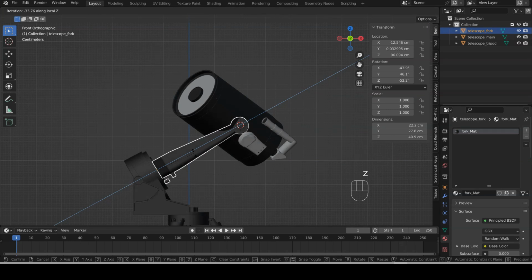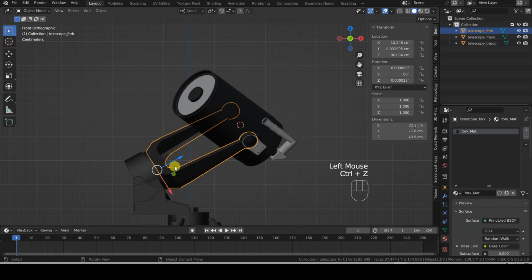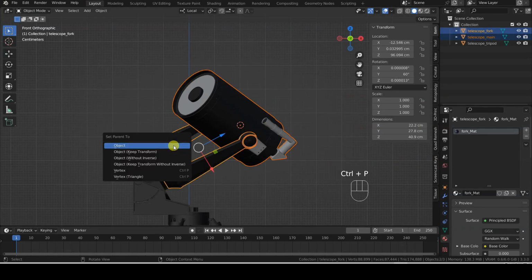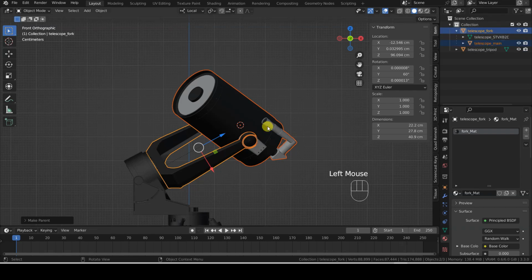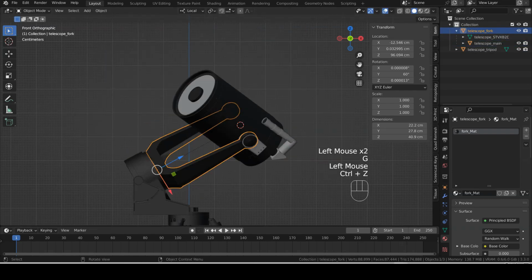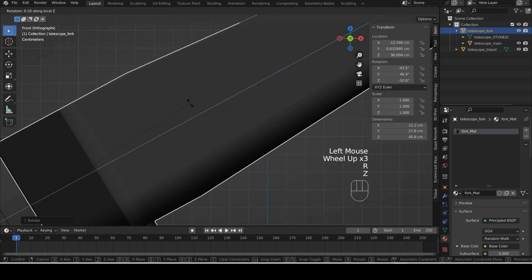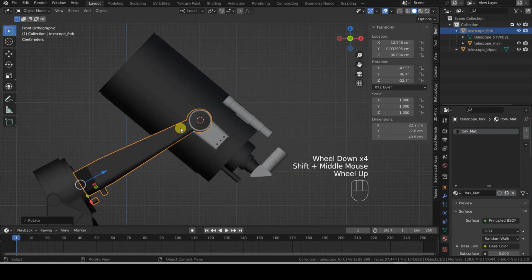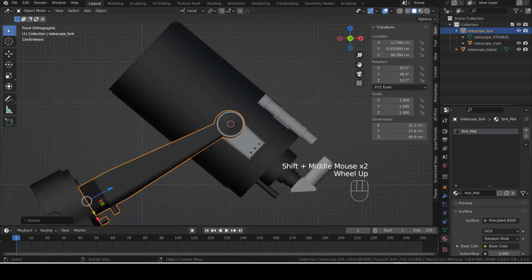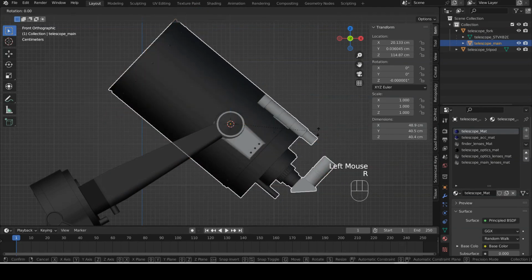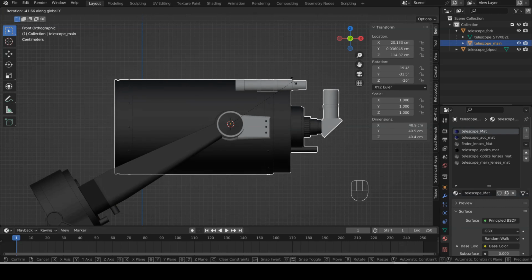Therefore, we select the telescope, then select the fork, in this order. We then press the Ctrl-P key combination and choose the Set Parent to Object option. We rotate the fork to straighten both this object and the telescope in the orthogonal front view. At this point, we rotate only the telescope and try to straighten it with a rotation around the global y-axis.